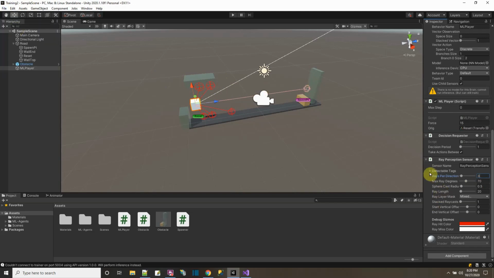So here in detectable tags, this is a big reason why I gave all my objects tags. I want the MLAgent to know about different things. So how many things do I want it to know about? The road, the obstacle, this, and this. So that's 1, 2, 3, 4 things at least, right? So I'm going to say 4 is the amount of things.